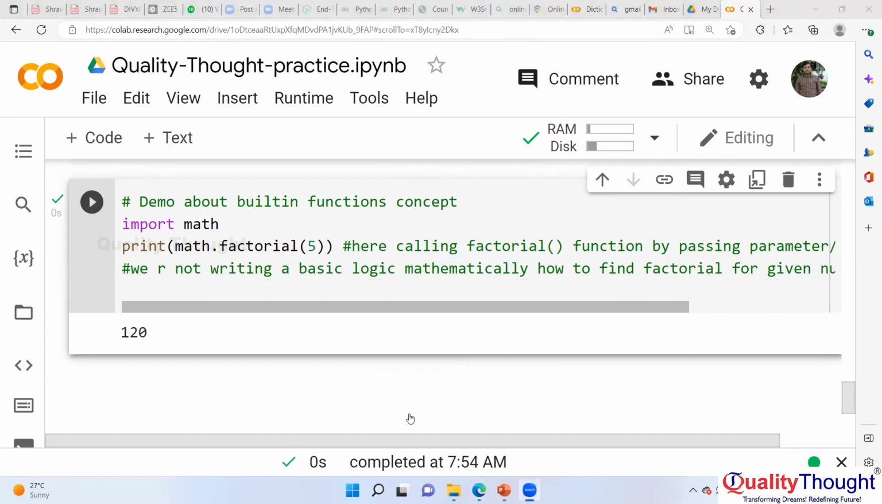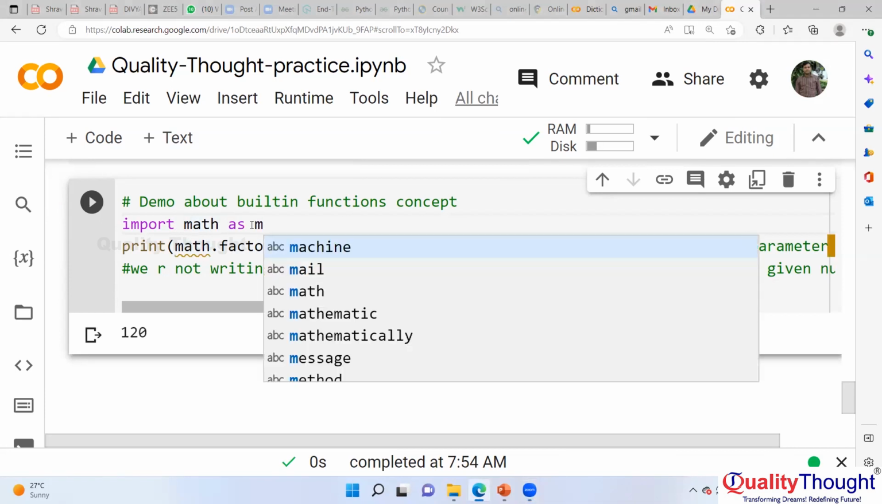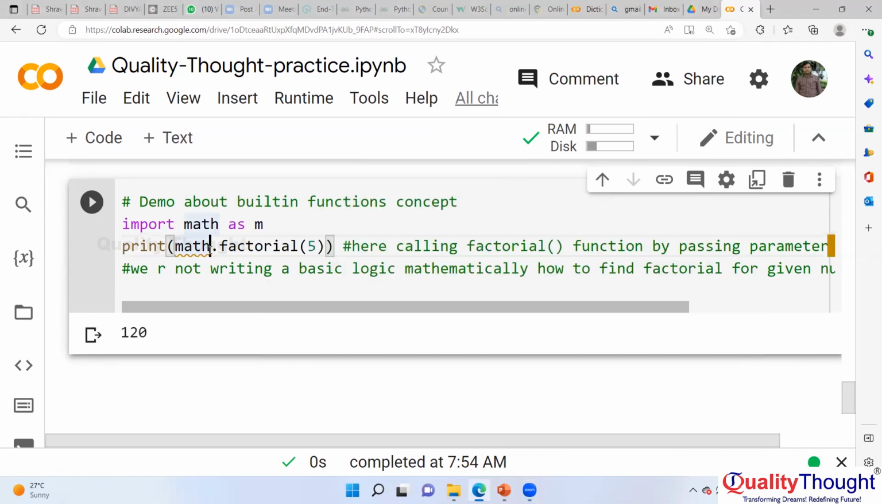So here the point is that this is the concept called a built-in function concept. Built-in means ready-made or predefined. It's already existing. You just import the respective package or module and prefix it with the module name, or maybe we can create an alias name, such as m for math. Or simply you can call it with the alias and it will also work.